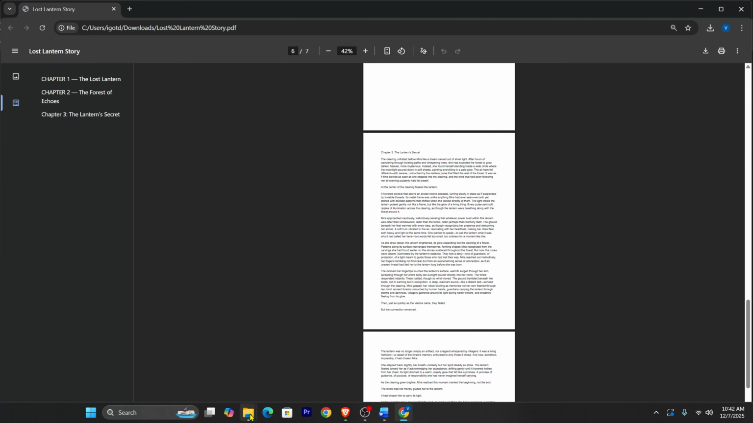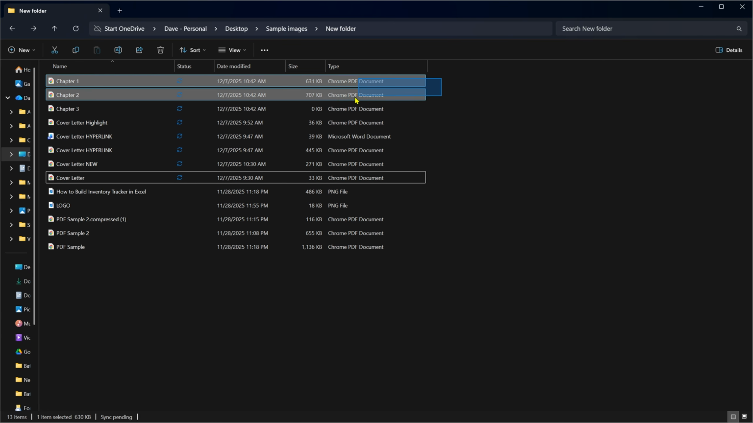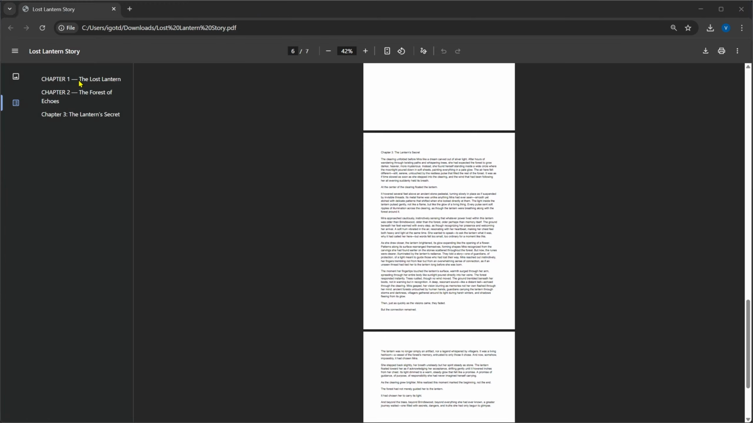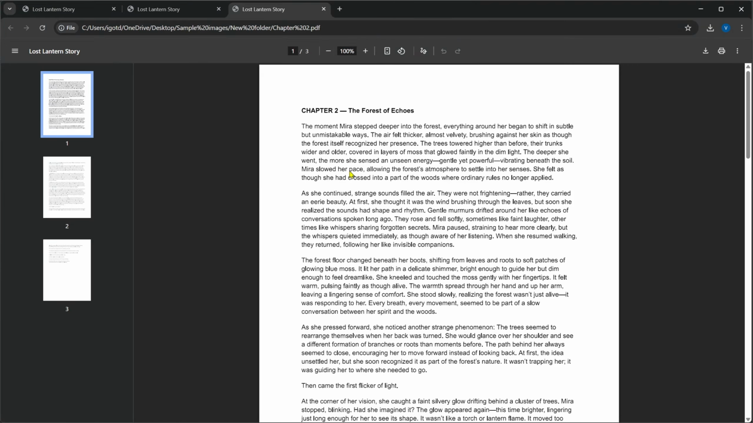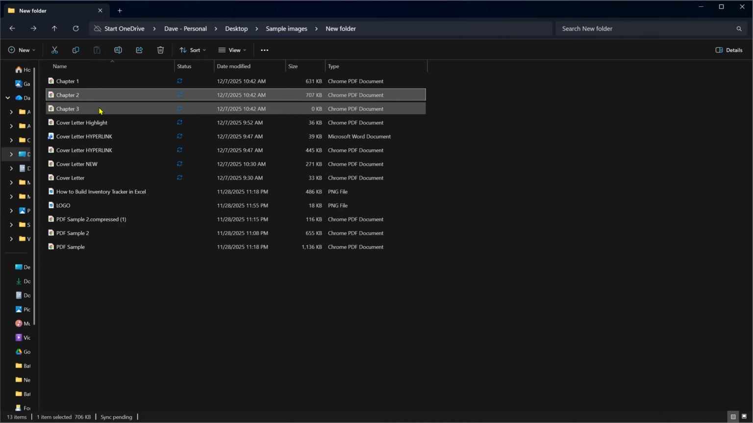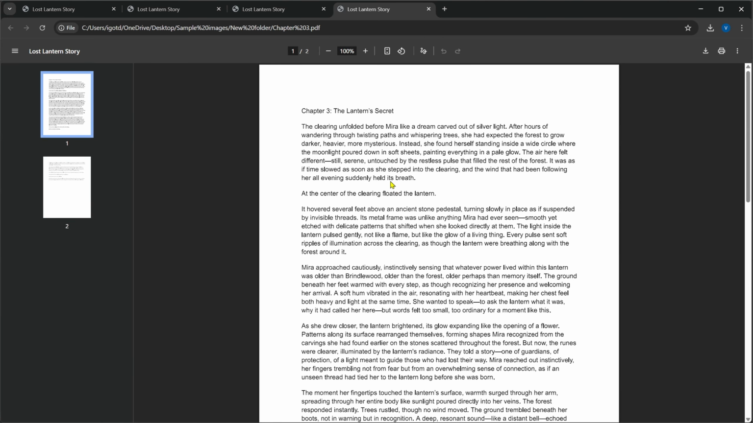So now that I've done that, I can go back to my files here and find all of these three chapters broken apart. I can click this, open chapter 1, chapter 2, and then chapter 3. So yeah, that's how you split a PDF file into multiple files.